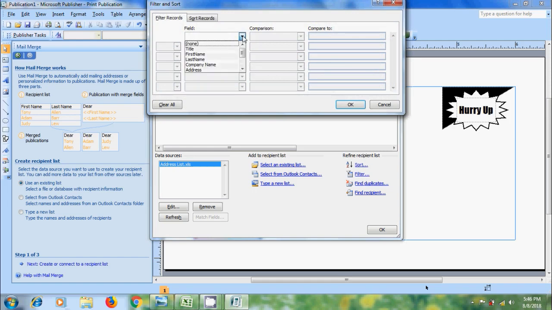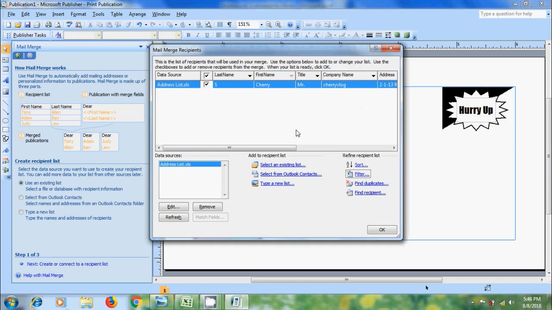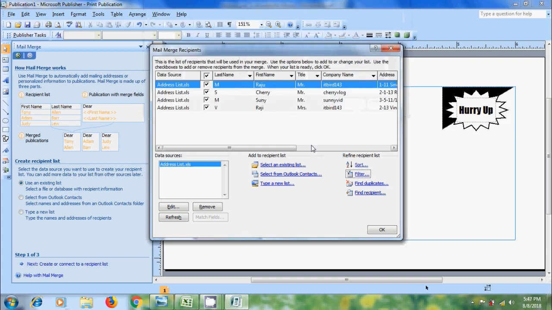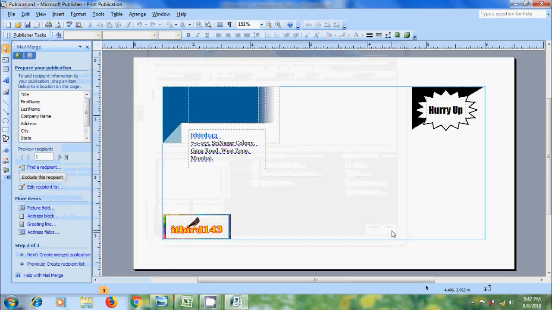Let's use the filtering option. Come to field, select the option first name and equal to, and in compared to field, please type your recipient name. Click on OK. So it will show only the first name equal to Cherry. Again, to remove the filter, click on filter and select the option clear all. OK. Again, we will get all the recipient names and after this click on OK. Now we got the mail merge task pane showing all the fields. We can select each field and insert them into our publication.